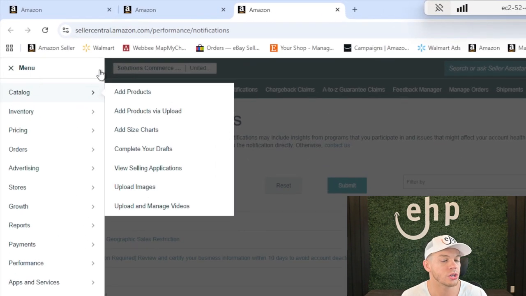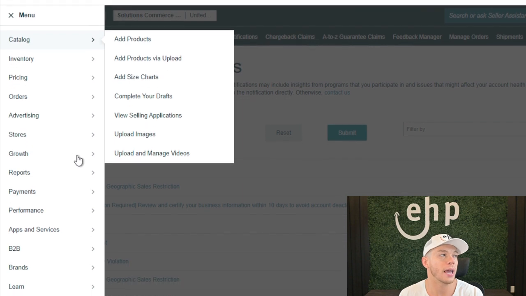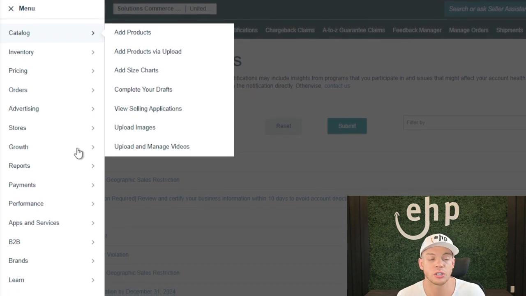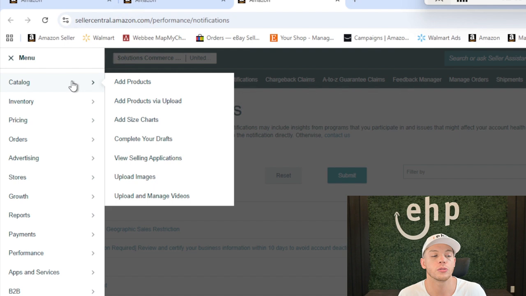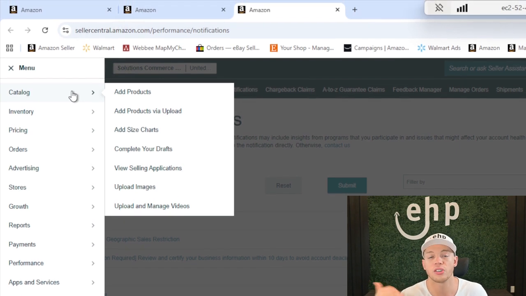Now let's go through each section very quickly. And do note, a lot of the sections go to the same place. So there might be an add products tab, and there might be another tab that leads you to the same exact place, but it's just under a different area. So don't be surprised when you go through every single tab if it just takes you to the same place. It just is how Amazon is.